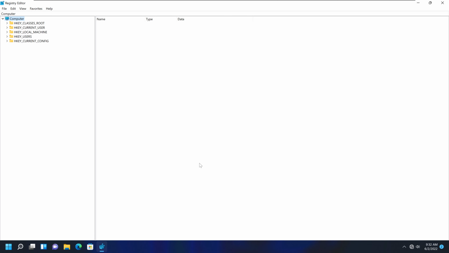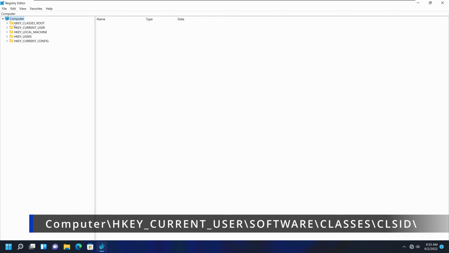In this Registry Editor, we're going to navigate to the place where we need to add a key to get that right-click menu back. What we need to do is go to HKEY_CURRENT_USER. So under Computer, go to HKEY_CURRENT_USER and expand it. Under HKEY_CURRENT_USER, find the Software section and expand it. Under Software, find the section called Classes and expand that option.